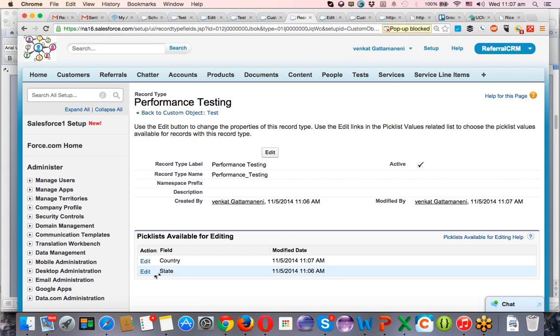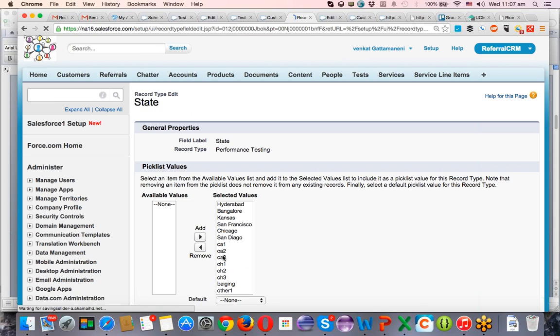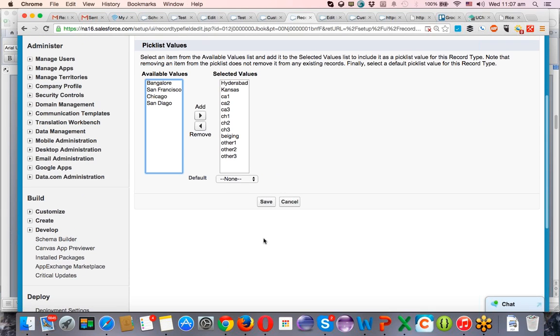You don't need to modify the state thing because this is already a controlling field by country, but still you can do that by clicking on this. You can only show Bangalore. See, I want to show only Bangalore for this, and Kansas I'm removing, and Hyderabad I'm removing it here. I'm clicking on default value is Hyderabad. Sorry.